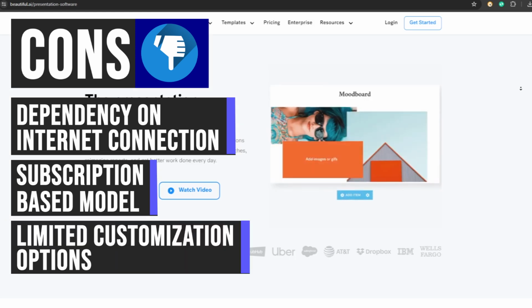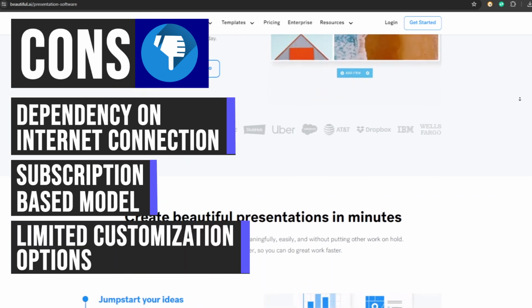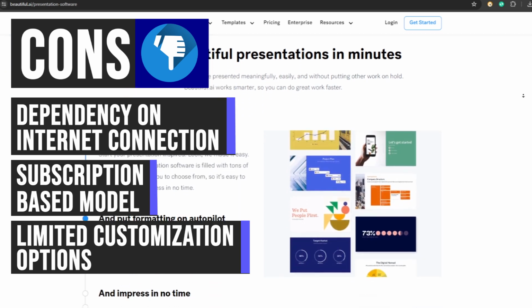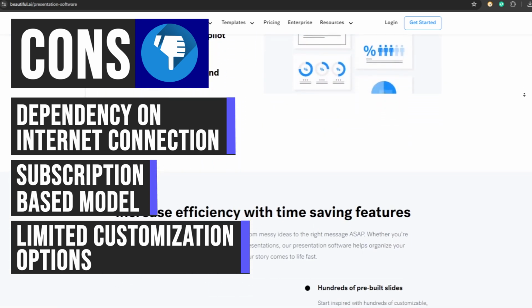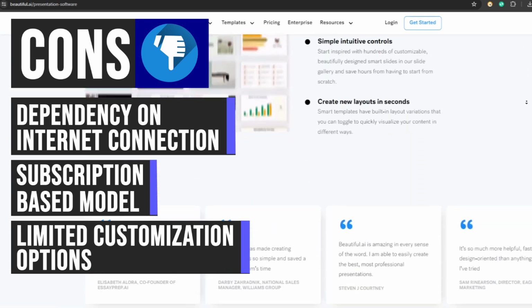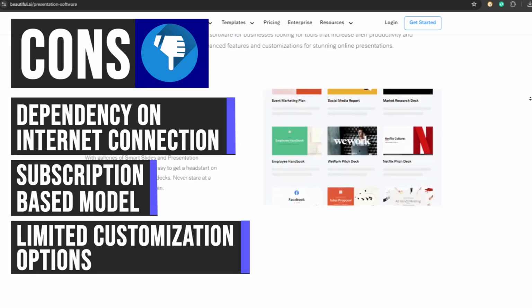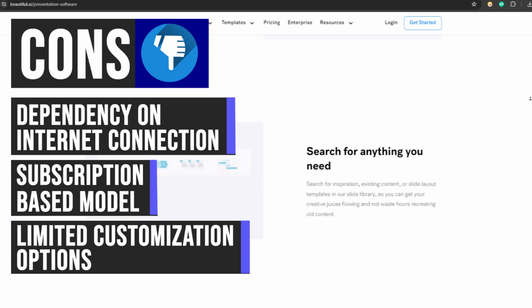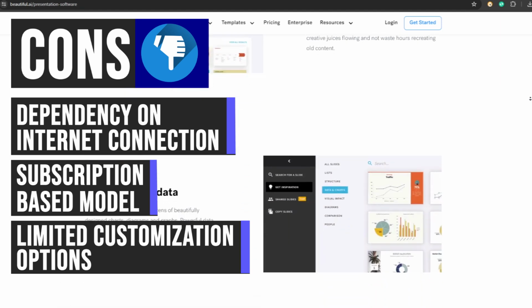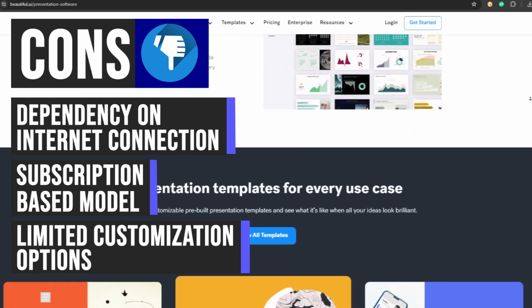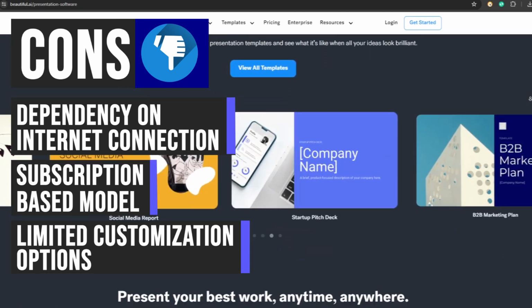Despite offering smart templates and easy customization features, Beautiful AI may lack the flexibility needed for users who require highly customized or unique design elements. The platform's focus on simplicity and automation may restrict users seeking intricate design control or unconventional layouts.